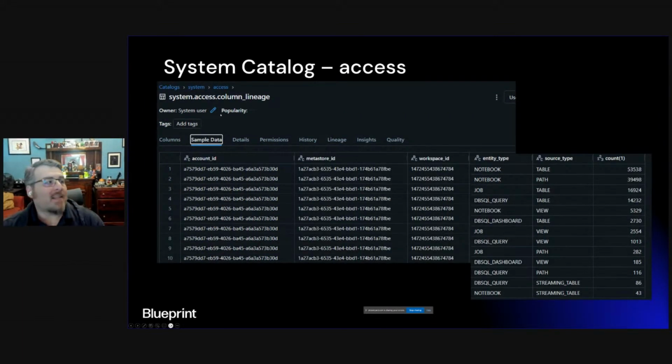In addition to your audit log, we've also got column lineage. This is what backs that lineage diagram. So we've got column lineage and object lineage, aka table lineage. In this case, we can see what entities are referencing a given table, and you can see the different relationships, a job to a table, a notebook to a path, a notebook to a view. It's all broken down here for you. So you can query that lineage data as well. It's very straightforward.